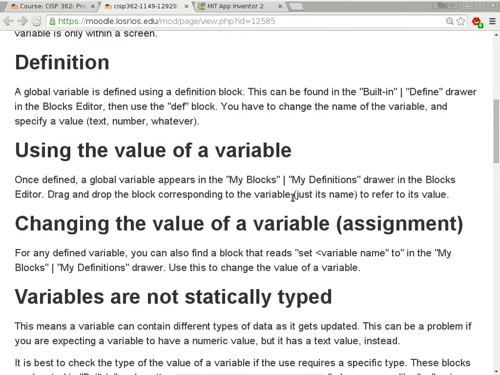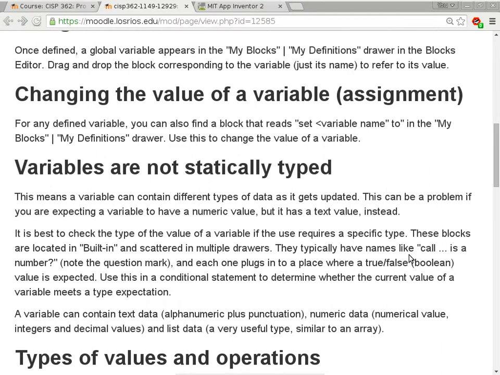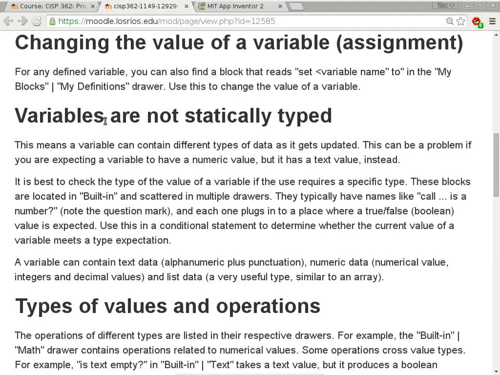All right, so getting back to global variables. In general, variables in App Inventor are not statically typed. In other words, sometimes you can store a list into a variable, and other times you can store a number, and yet other times you can store a string. It does not restrict a particular variable to a certain type. Instead, whatever you put into a variable is dynamic. At runtime, you can change what kind of value you want to store in a variable.